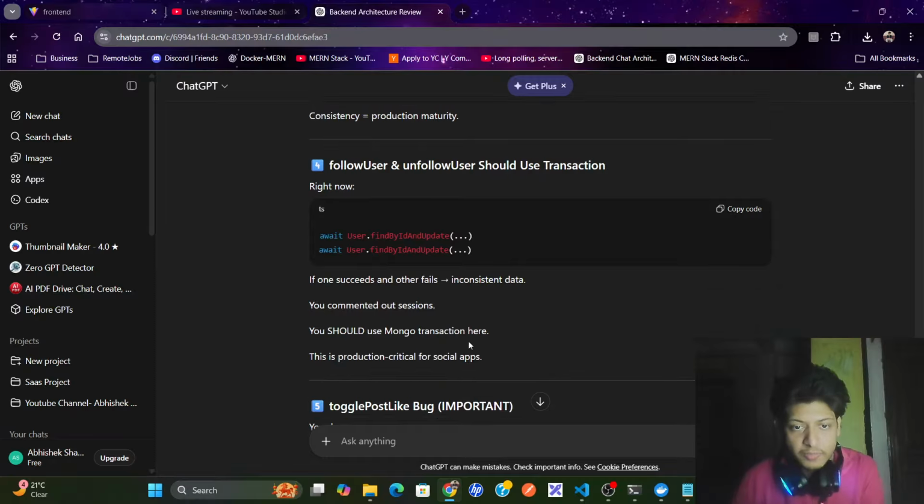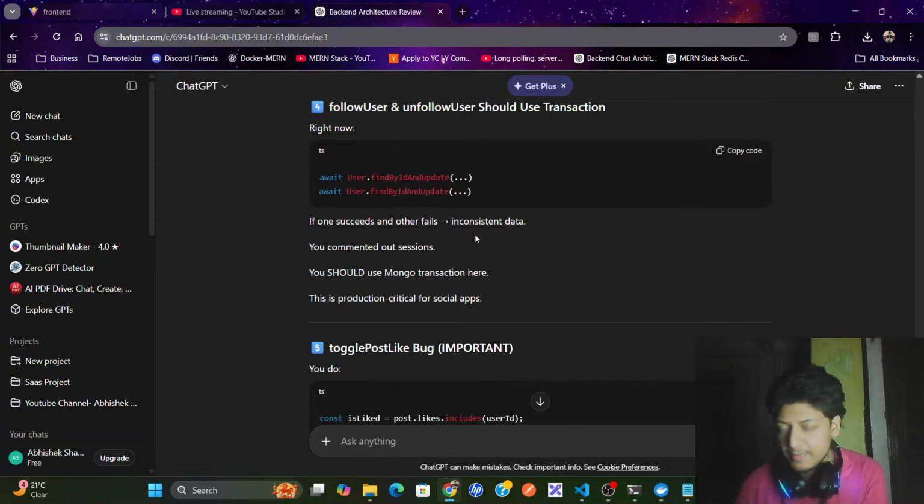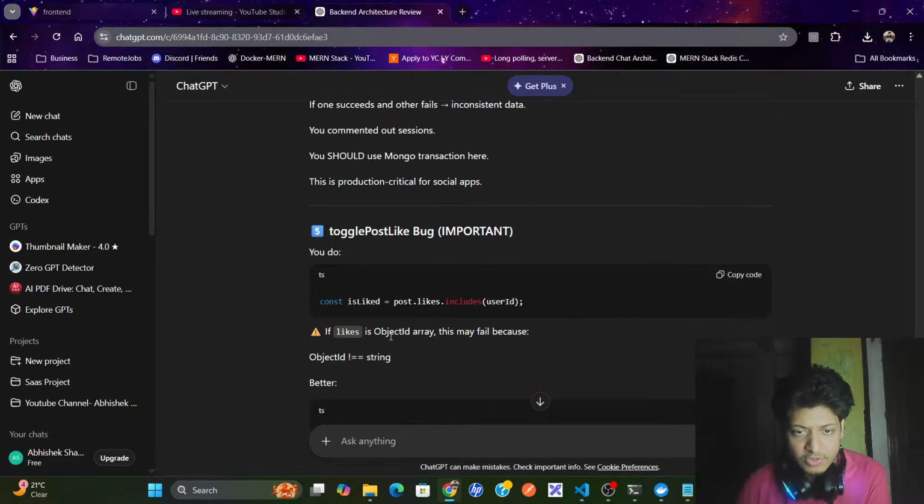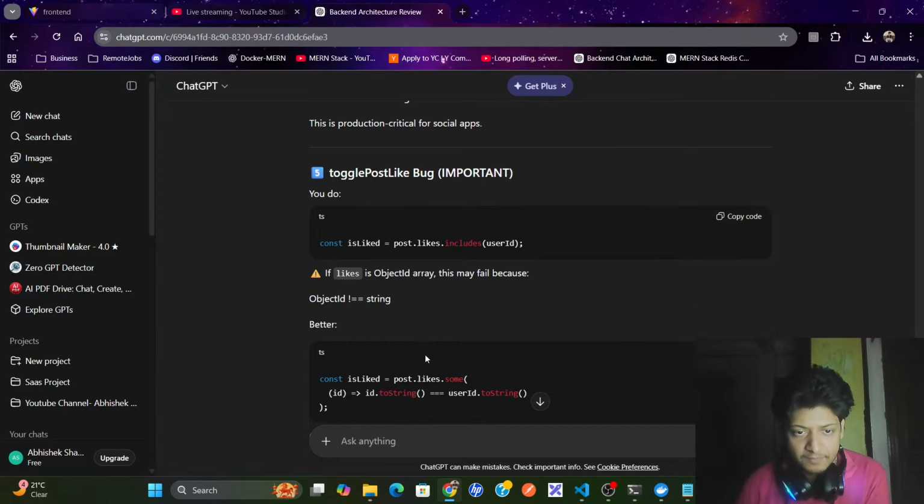Then follow and unfollow should be in a transaction. Yeah, use transaction. I know, but in MongoDB Compass we are not able to do that. Okay. Toggle post: you do include if like is an object ID array, this might fail.